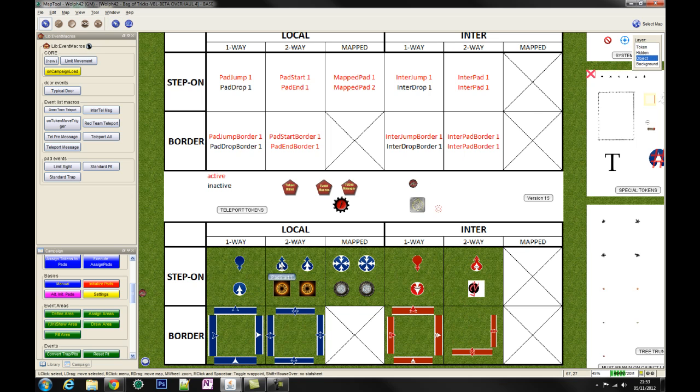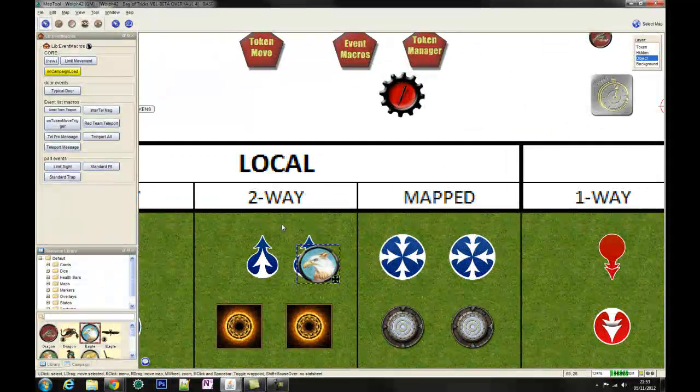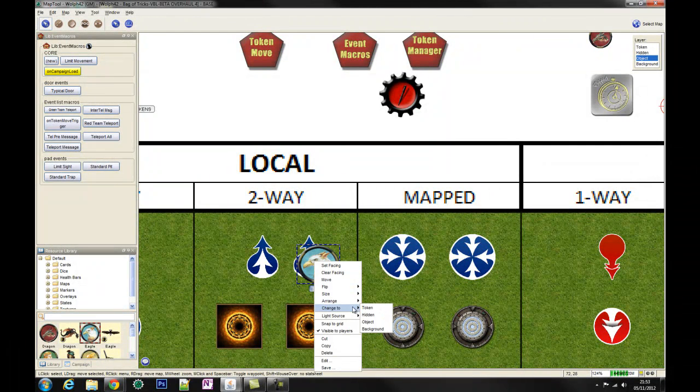Maybe I can better show it like this. Let's see here. If you would have a token stepping from, oh dear, so okay, zoom in. Let's say this is outside. Change the token layer.